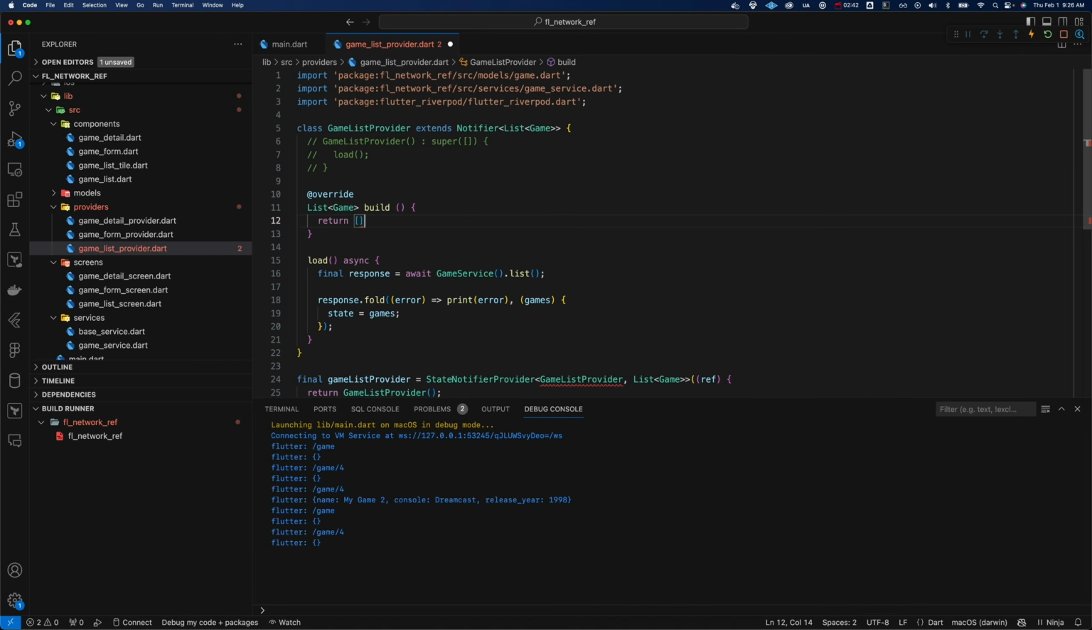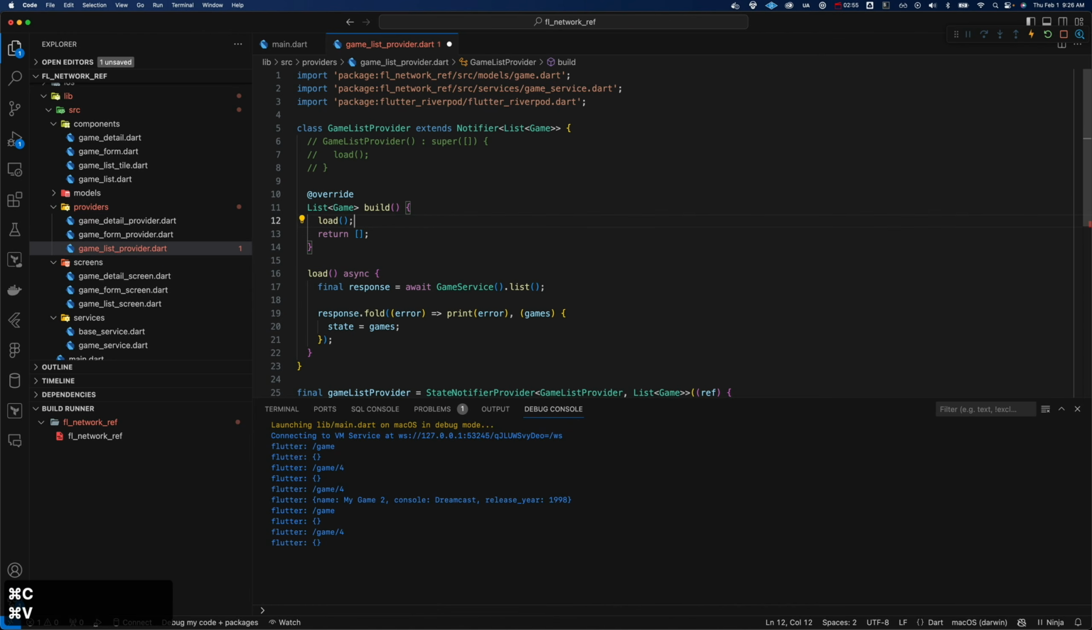And in this case, we're just going to return an empty list because we haven't made the network call. Now, because in my constructor I do have a load function, I do need to call this in the build. This is replacing our constructor. I'm not awaiting this because this is synchronous code, but I am going to call it, return an empty list immediately, and then eventually this will do its thing and replace the state.